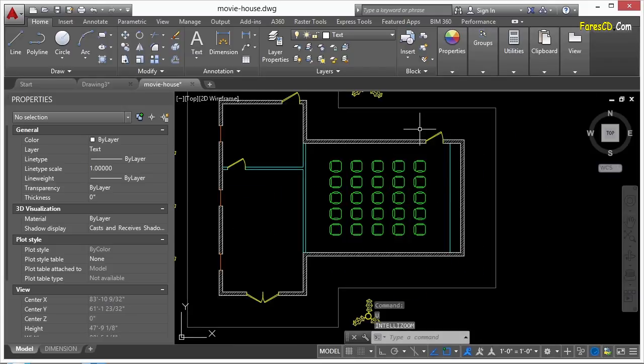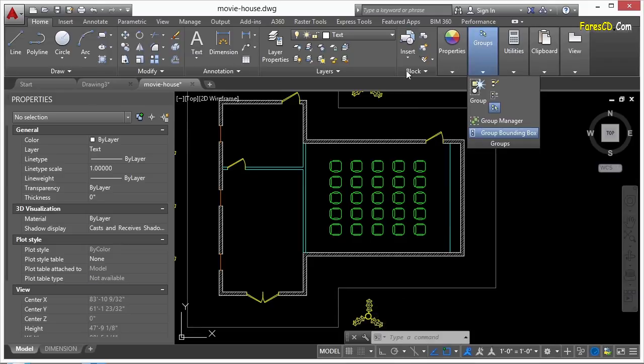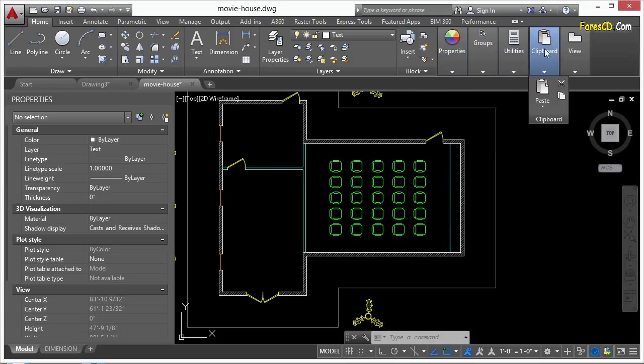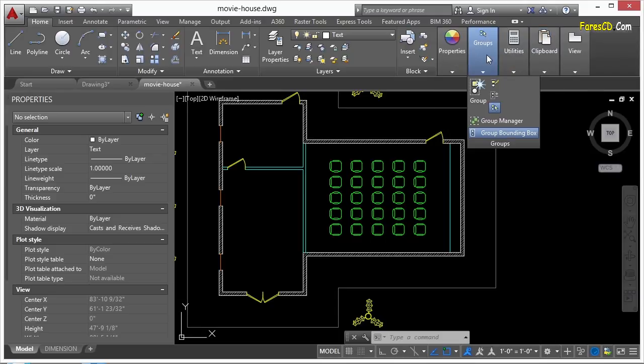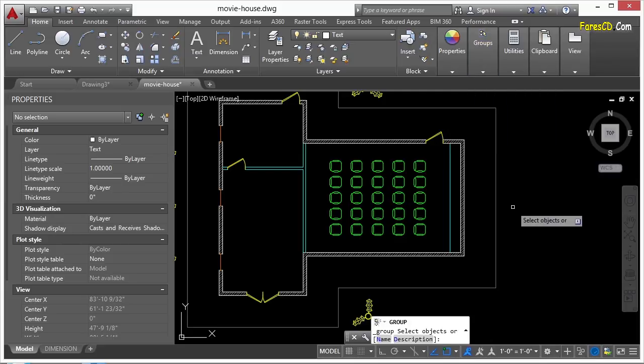You can control your groups in the Home tab on the ribbon through the Groups panel. Depending on the size and resolution of your screen, these panels may be collapsed, kind of like mine are right now. If you want to create a group, you can just come here and select the group option, or you can type in the word group on the command line.